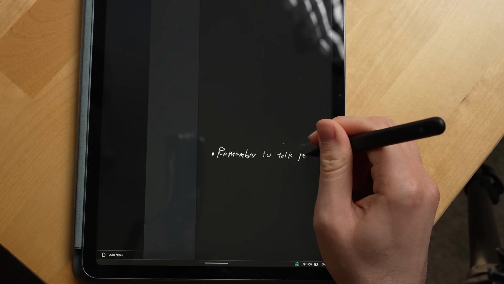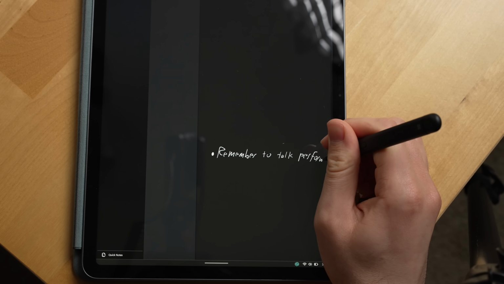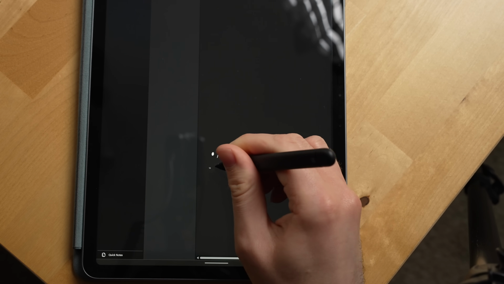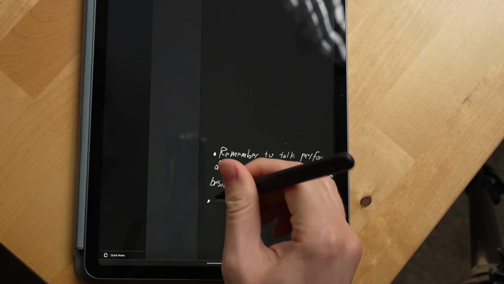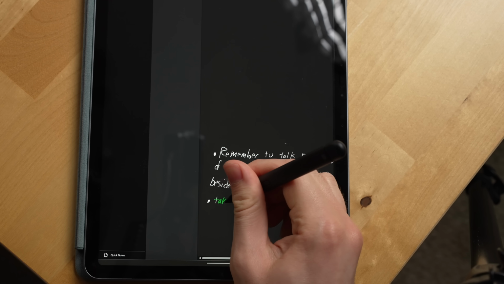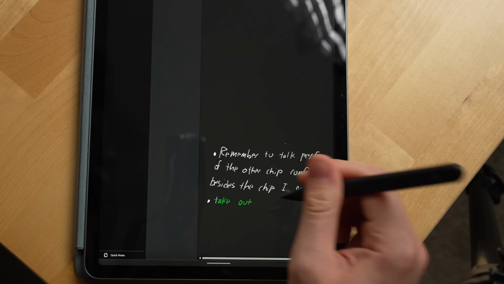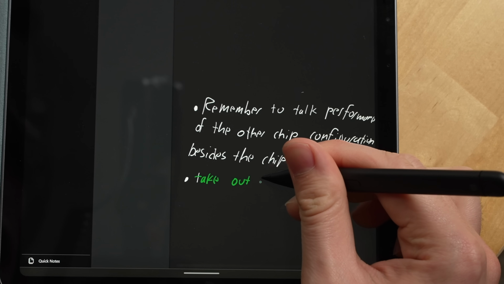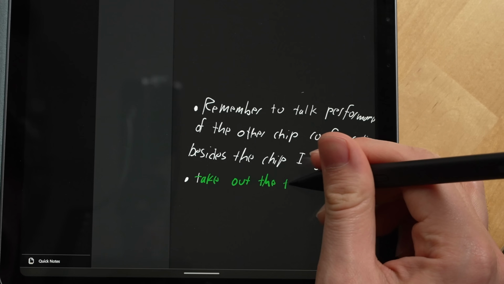But I was also pleasantly surprised that the Slim Pen 2 has haptic feedback when you scribble or handwrite to try to trick your brain into thinking there's some resistance that you're encountering as you write, even though you're still just writing on glass. You also get haptics for different things that you do in the OS as well, which is great.